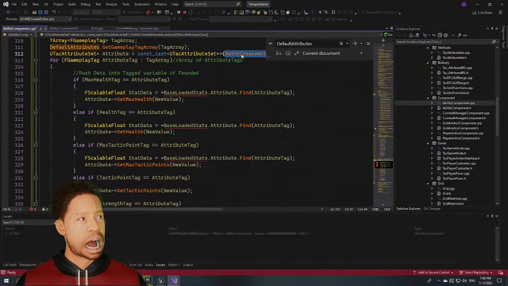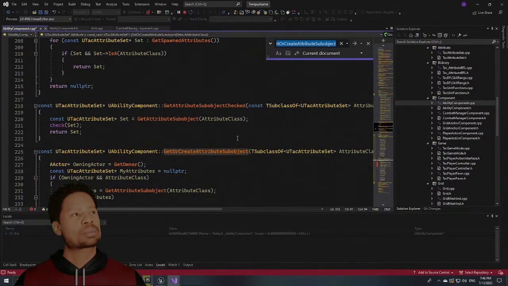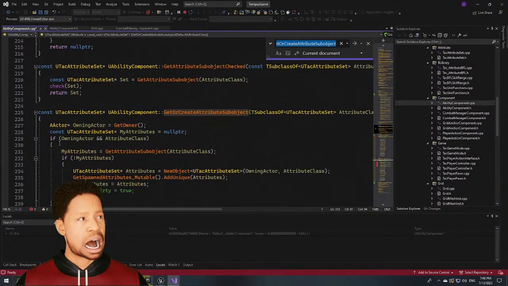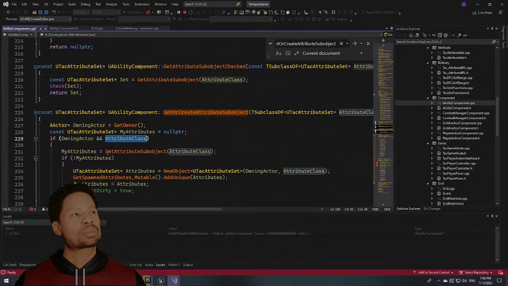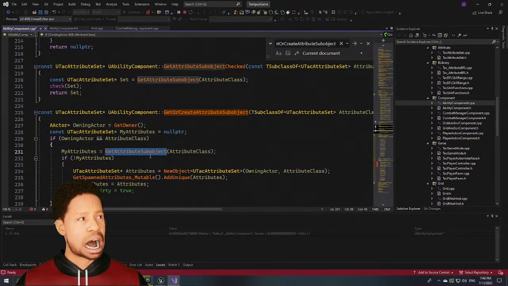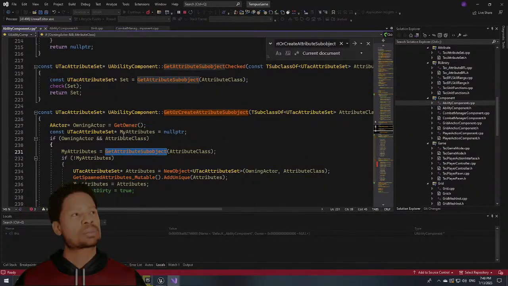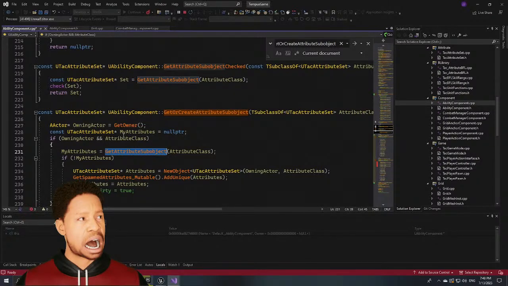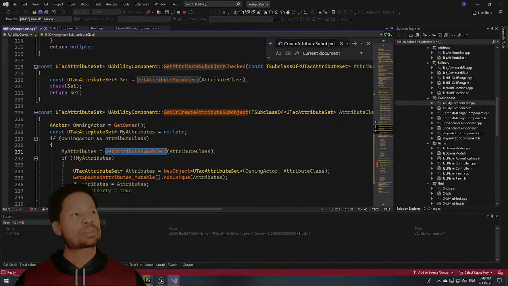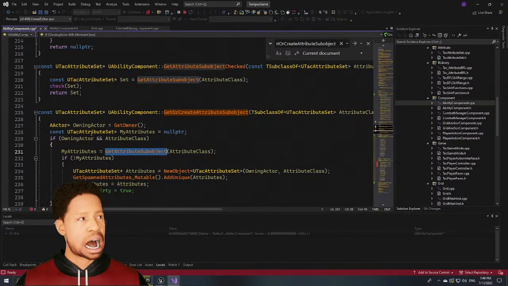Let's think about it here. I think the get and create is going to check if it has that attribute already set up. I mean, if that's the case, I don't need to use the get or create. I just need to use get attribute sub object, because that's what I actually need. I don't need to actually just check again if the attribute does not exist. Check if it exists or does not exist. That's it.